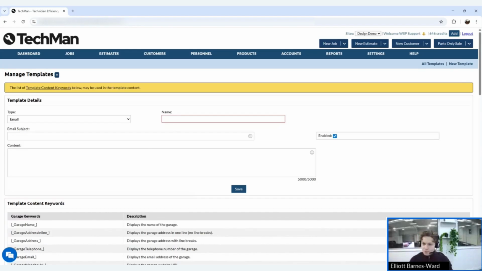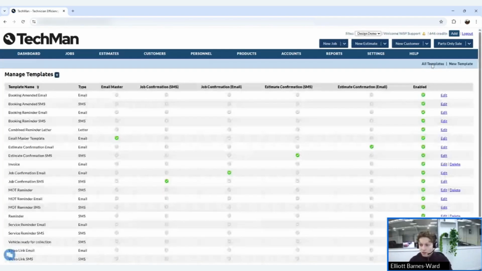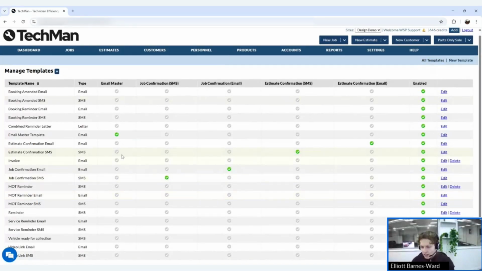So you put in the name, you put in the content and the email subject, but upon system creation, we put all of these in for you. So all of these, I believe we haven't actually added any in separately. All of these that you can see right now are all default templates that get added to your system. So you don't need to add all of these in.